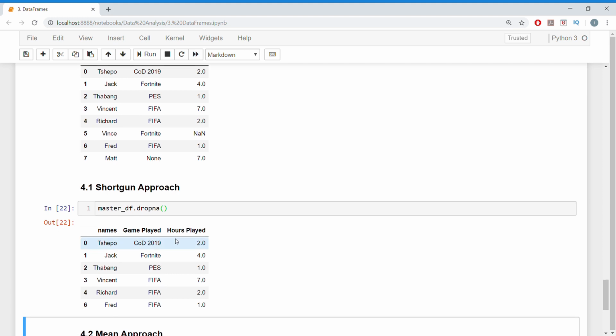Right. So now you can see that index number 5 is not included here. After 4 we go to 6 because there's a NaN there, so it dropped the row where there's a NaN. Index number 7, Matt, we don't know the game that he played. It's not here. So from 4 it goes to 6.